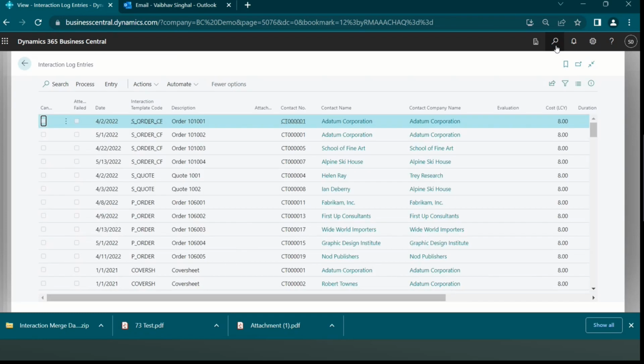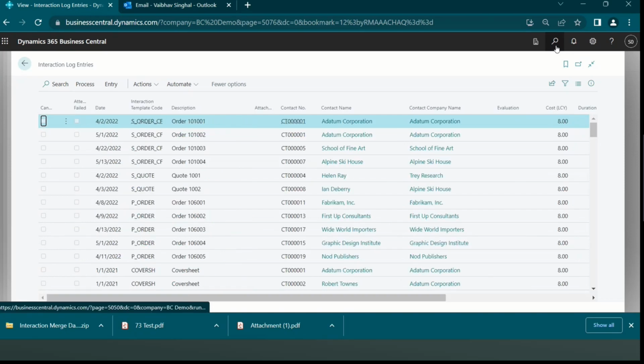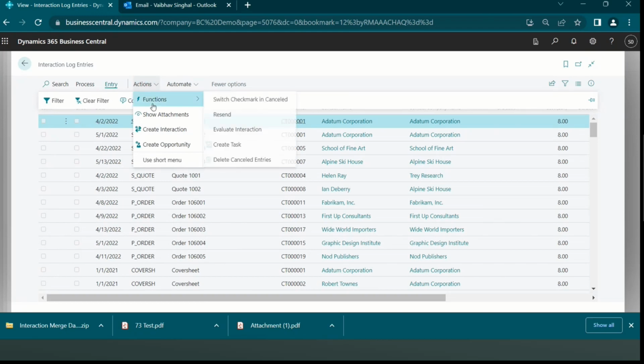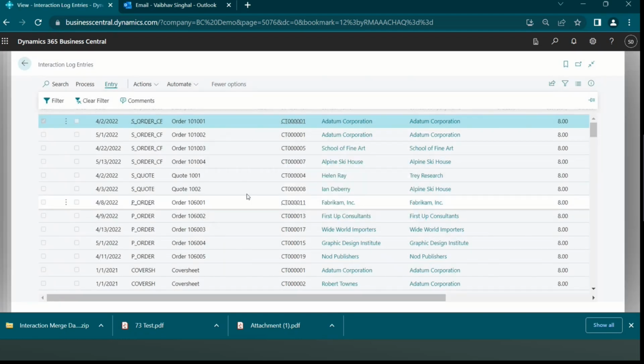Most of the fields are self-explanatory. What I'm looking for here is how we can create an interaction log entry, which we have already covered. Now the question is, if we would like to cancel an interaction log entry, how can we cancel, right? Here is the option, which is the check mark in cancel. For example, there are a lot of entries we would like to mark as cancellation. We don't want to use those interaction log entries anymore. It could be created by accident, or we don't want to use it for any other reason.